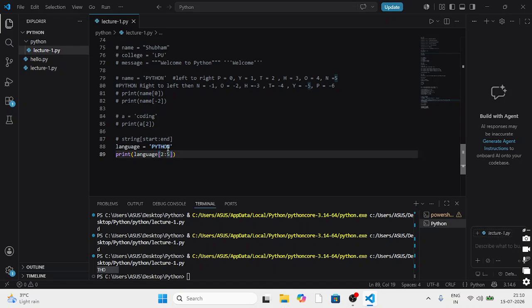But in this code, if I write the ending point as 5, then it will not print N. It will print up to the letter before the ending point. I have put 5, meaning N, so it will print only THO, not N. If I write 4 here, then TH only is printed, because T is the starting point and H is 3, but O is 4, and it didn't print O because it is the ending point.